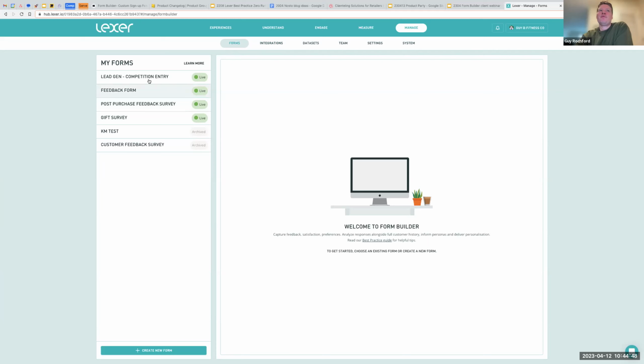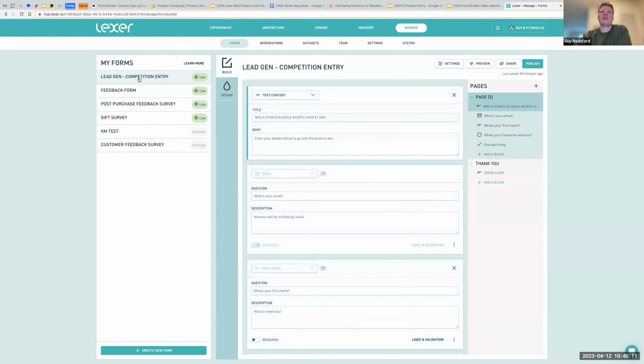We've already got some forms existing here on the left, but the first time you log in, you'll have a call to action button over here on the left to say create new form, and that's where you can get started. So let's start off with the lead gen capture example. I've already pre-built this form, so we can look at the end result first and then work backwards from there. It's the lead gen capture entry form.